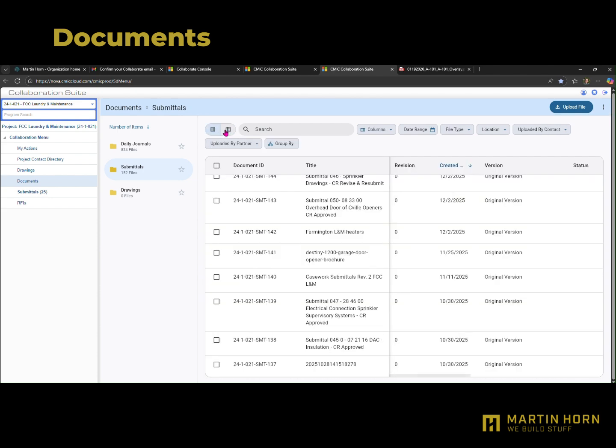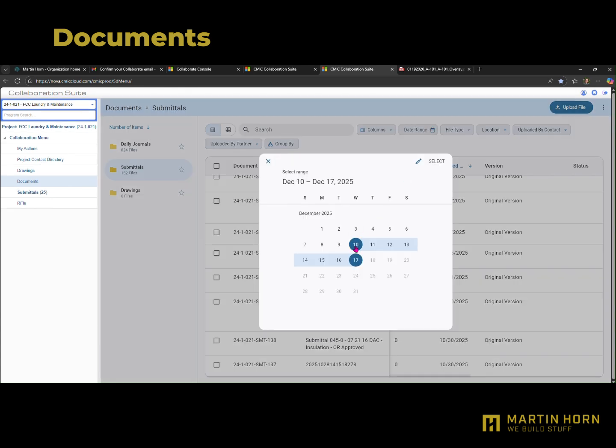You can switch from the thumbnail grid to the detailed list just like in the Drawings tool. You can also define what columns you wish to show in the detail list view. There is the ability to sort by dates as well if desired. There are plenty of filters that can be used as needed.